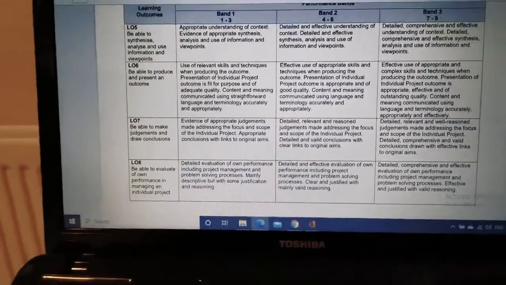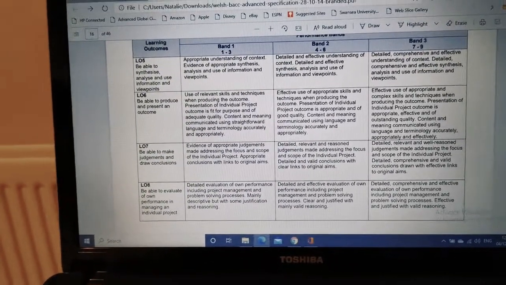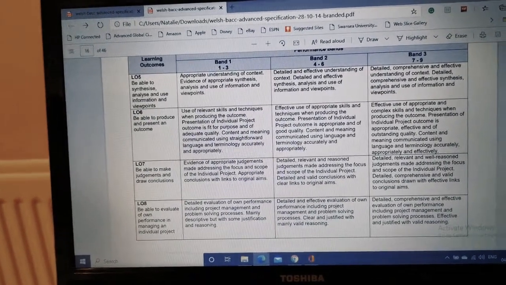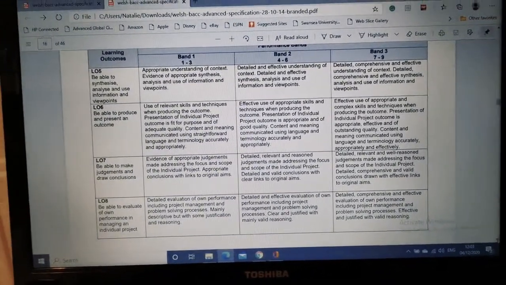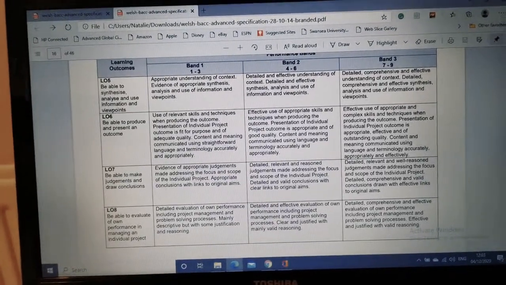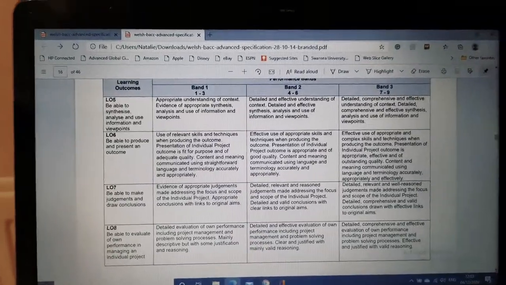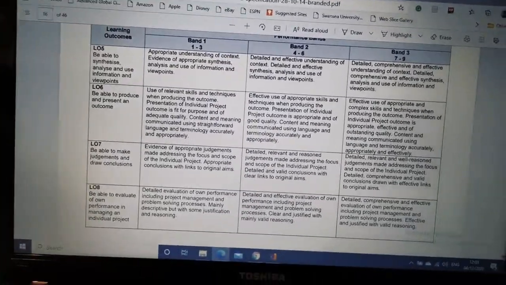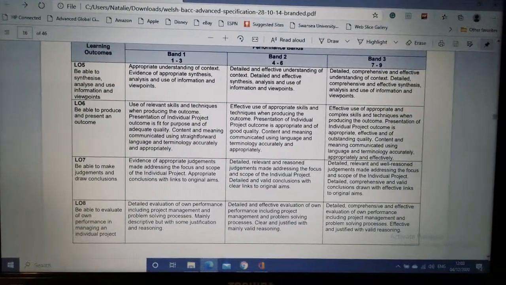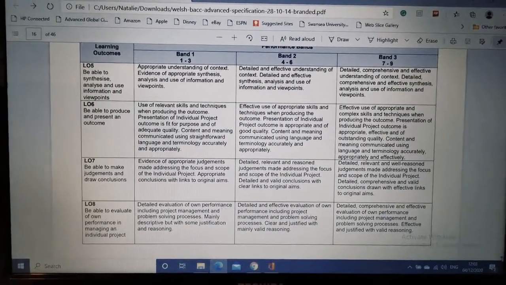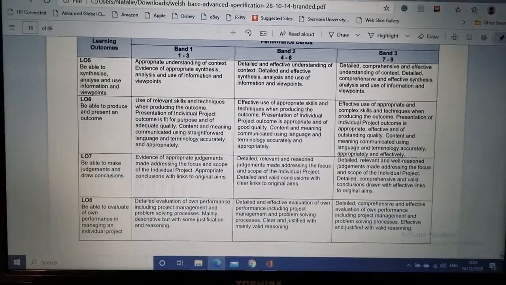And then conclusively, LO8, be able to evaluate your own performance in managing an individual project. So this essentially is you reflecting, being reflexive, thinking over what skills you've practiced in writing up and researching actively your independent project.